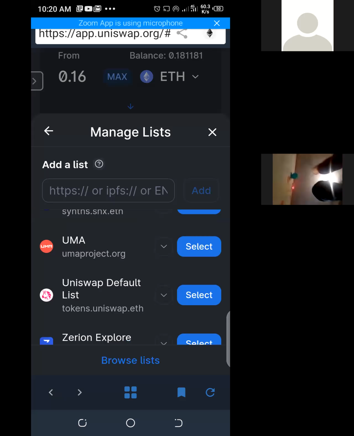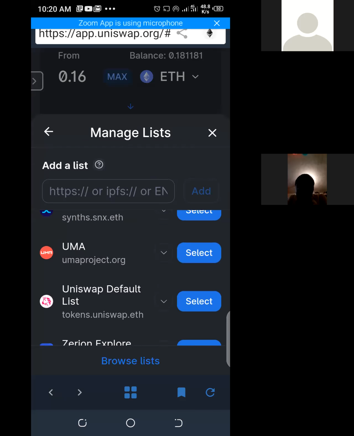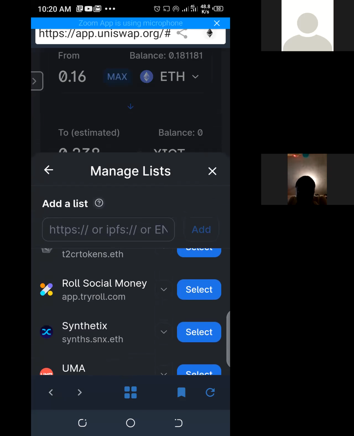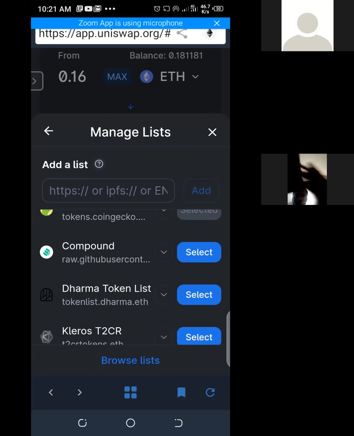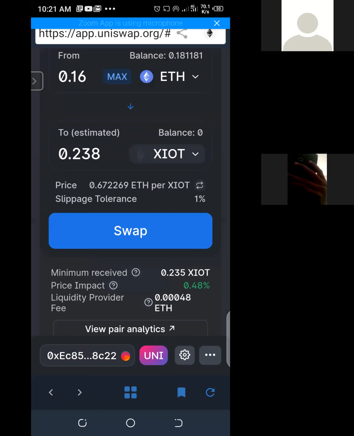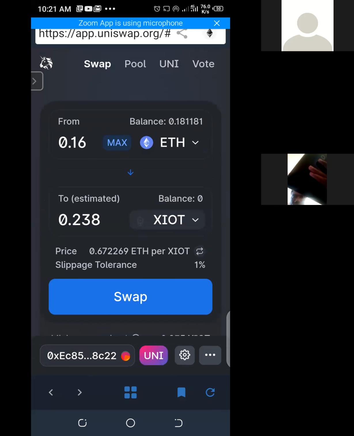Usually you find yours on the Uniswap default list, but it's your duty to change it from the Uniswap default list to CoinGecko. That's why you see that mine is already on CoinGecko. It's already on CoinGecko because it affords you more coins than the normal listing.